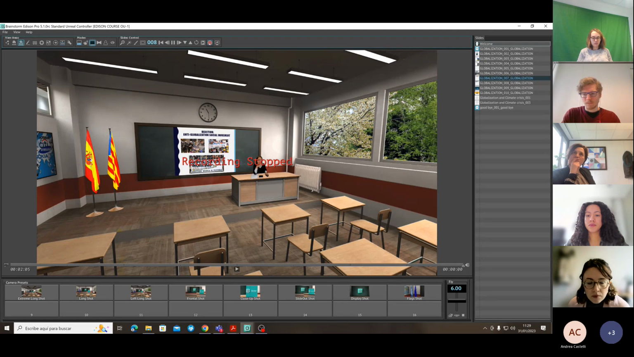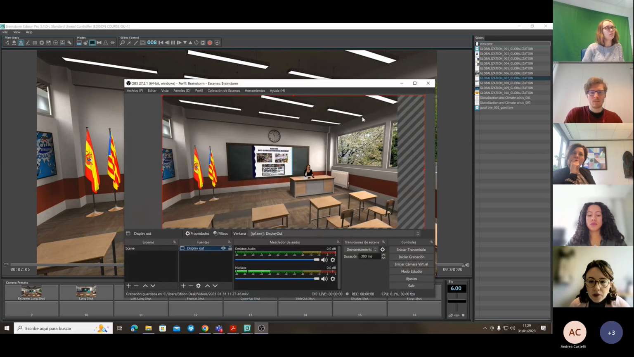Okay, Elena, I also have a question. If you look in the OBS software, there appear to be stripes on the right. Is this in the image that is being recorded, or?